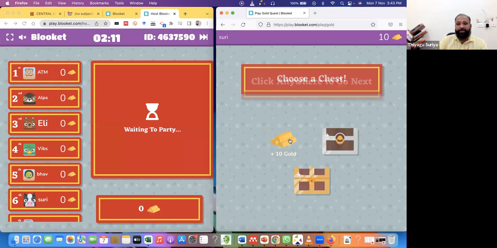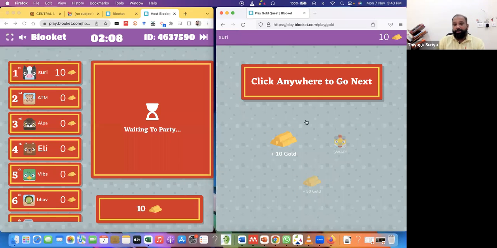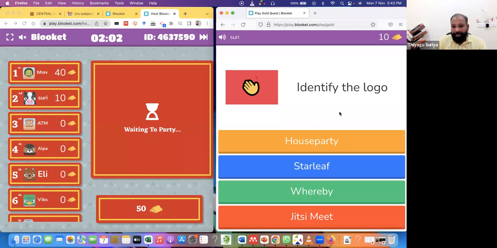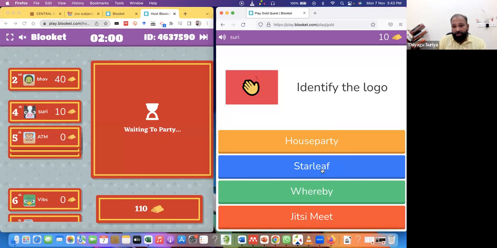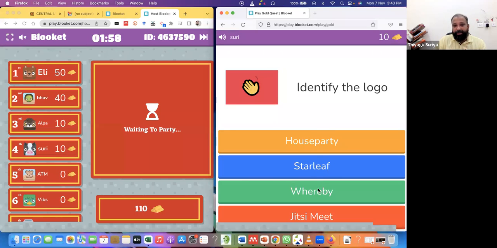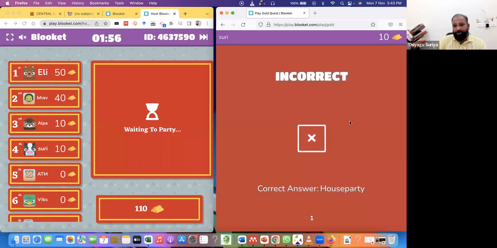So here I have the 10 gold. See, I'm getting the 10 gold. So now click. There is an option called swap also. If you want to swap, for example, I'd like to swap the entire question. Identify this logo. I can go with this logo. This is called Whereby. Click this. Oh, it's incorrect. So I'm going to the next question.